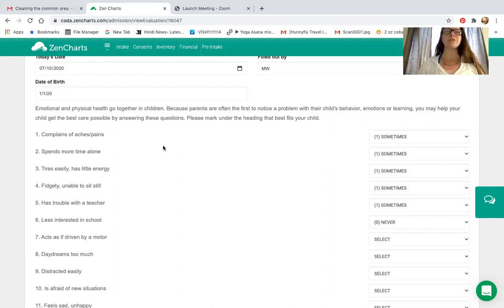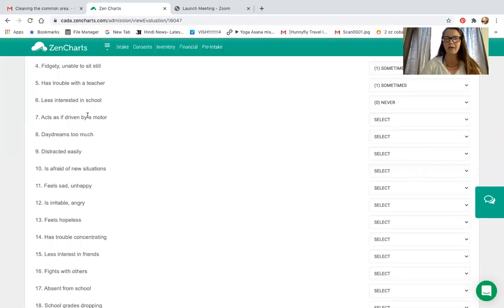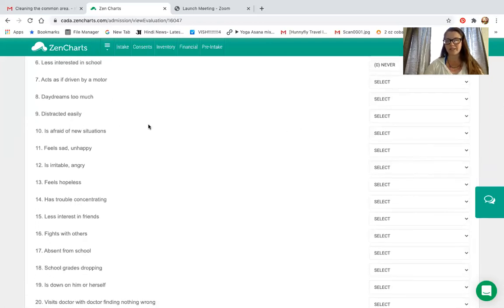Okay, so when we're doing that, of course, your children, your clients are not going to be dogs, but very similar. They may have some separation anxiety. They may, who knows, but in this particular case, we got separation anxiety going on, impulsivity. So complaints of aches and pains. So we'll say sometimes. Remember, there may be some somatic complaints. Spends more time alone. Sometimes. So I'm not gonna go through every single one, but you can see daydreams too much, distracted easily.